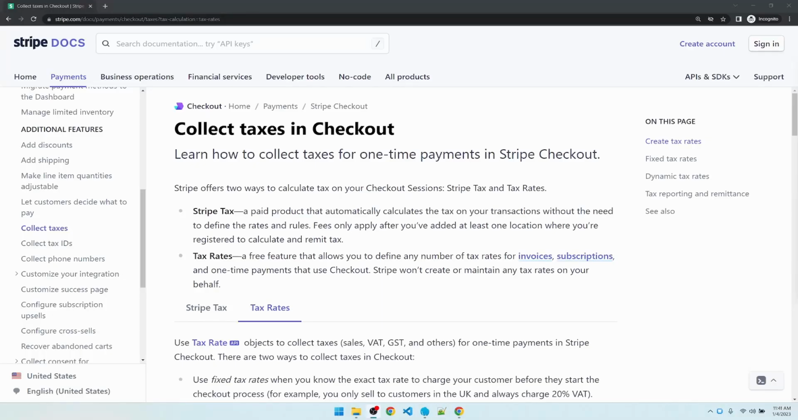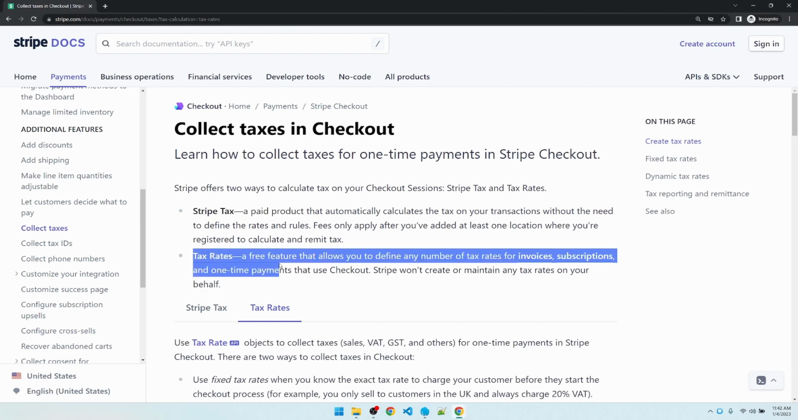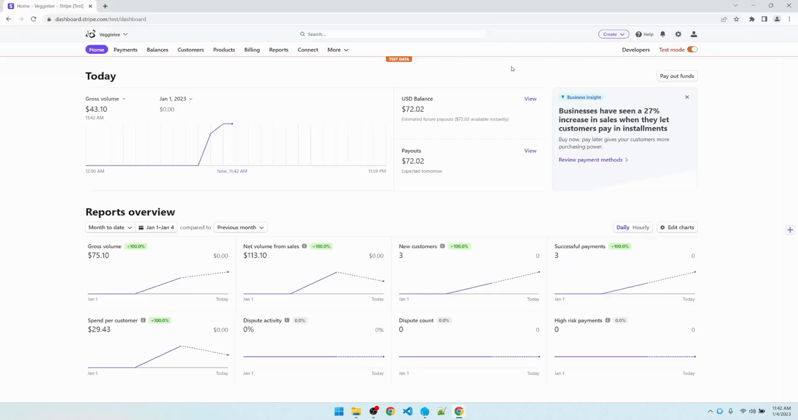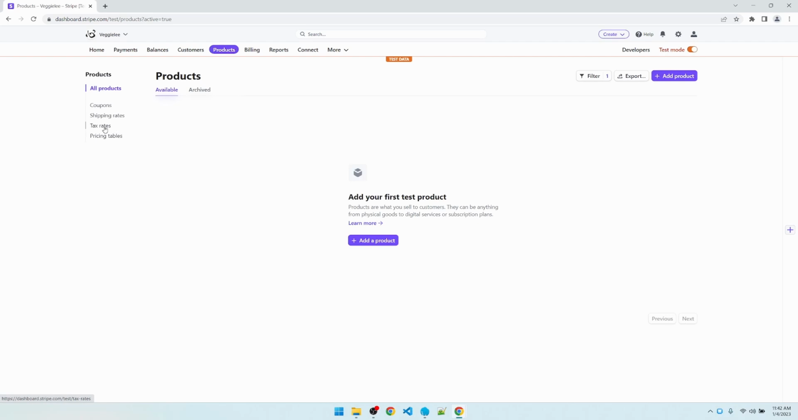Now we'll move on to everybody's favorite topic, taxes. Now if you need to collect taxes from different states, different cities, or whatever, Stripe offers a paid product to take care of all that for you. For me, we only have one location, so one tax rate. So we are going to use this free feature for calculating taxes. Back at the Stripe dashboard, I need to enter the tax rate.